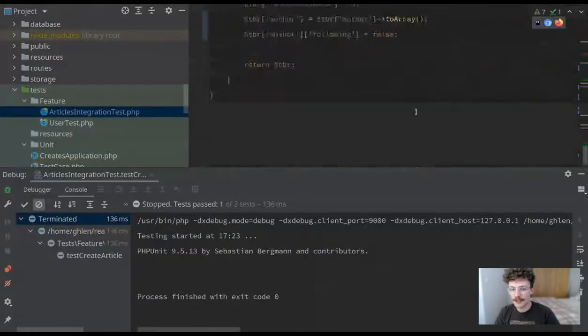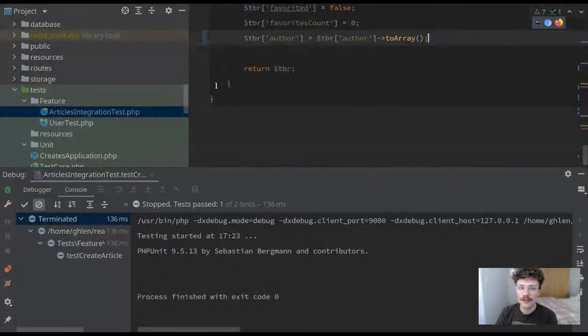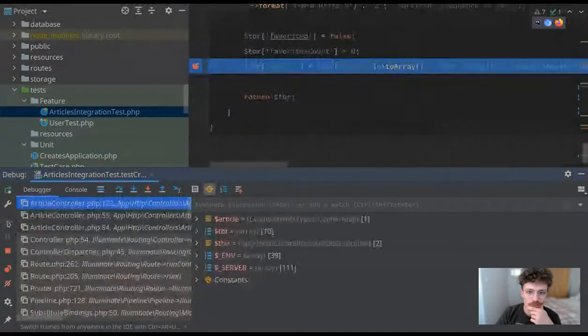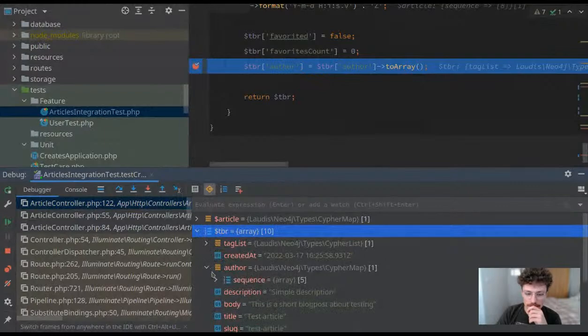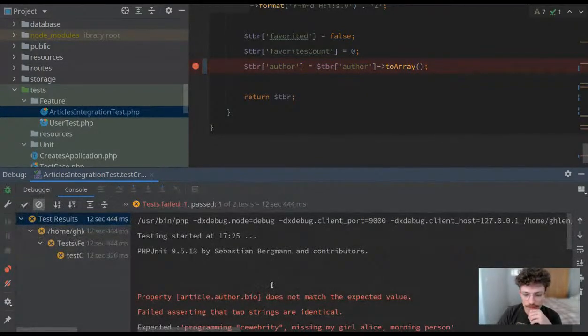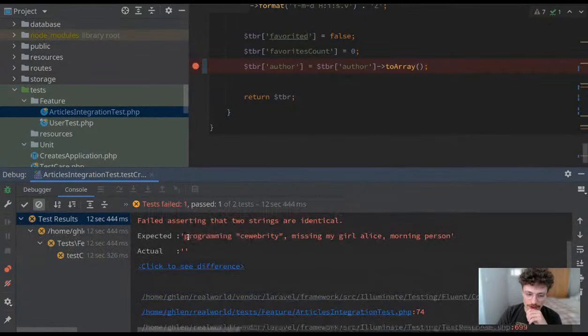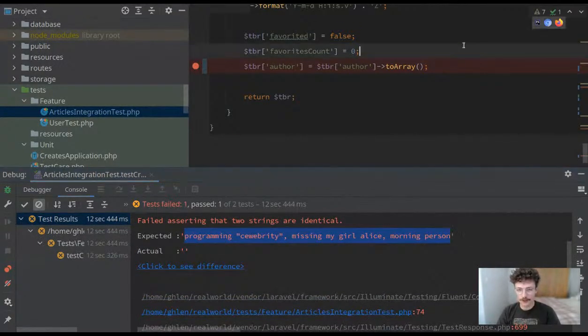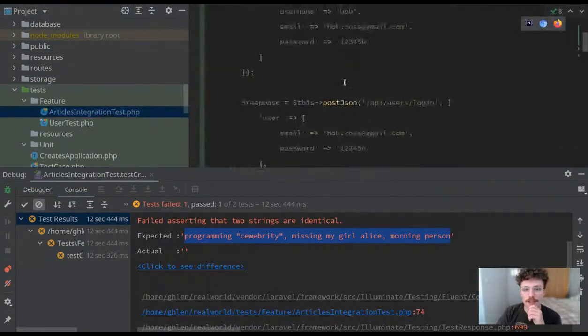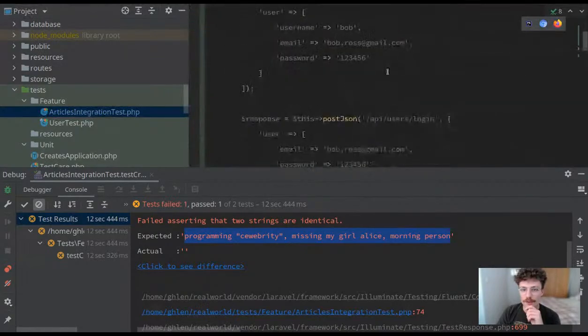So if we go back here, let's take a look, let's debug it. We returned author. So that's indeed a cipher map. It gets image following bio. So it's all in there. Let's go. And now, of course, it doesn't match the bio. And that is because when we created the user, it didn't add a bio.